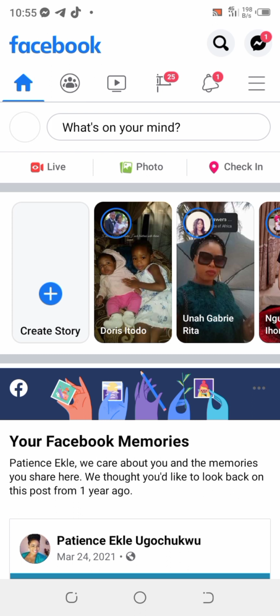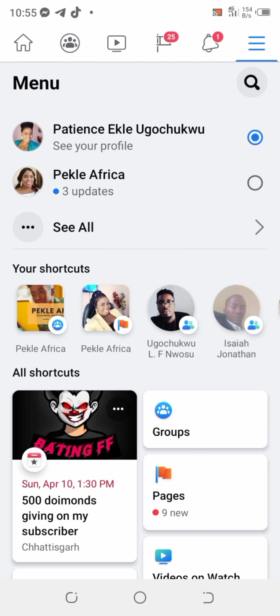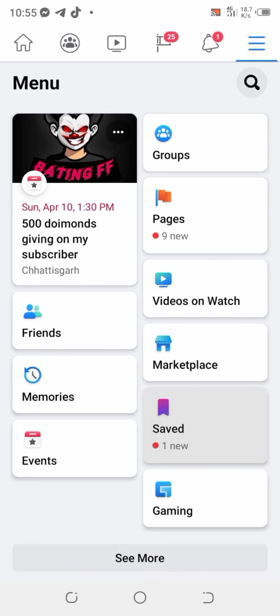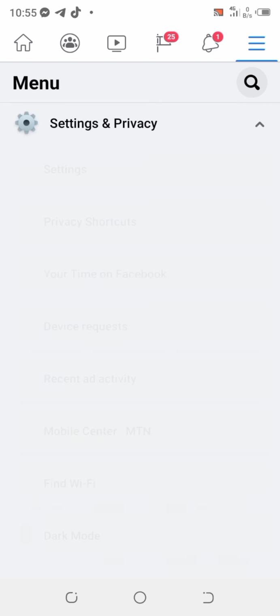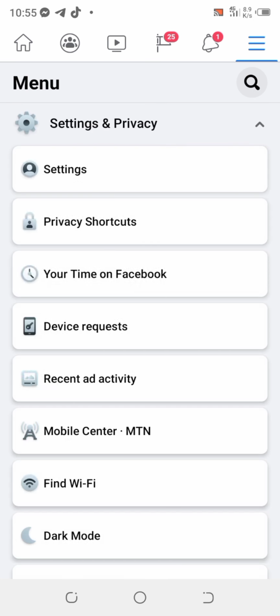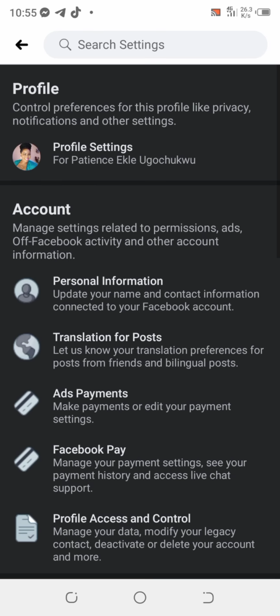All right, so now once you log into your Facebook, click on these three horizontal lines at the top right corner of your phone. Look at it, I just clicked on it. Then you scroll down. Okay, then you click on settings and privacy. I just clicked on settings and privacy, and after settings and privacy you click on settings. Okay, I just clicked on it.